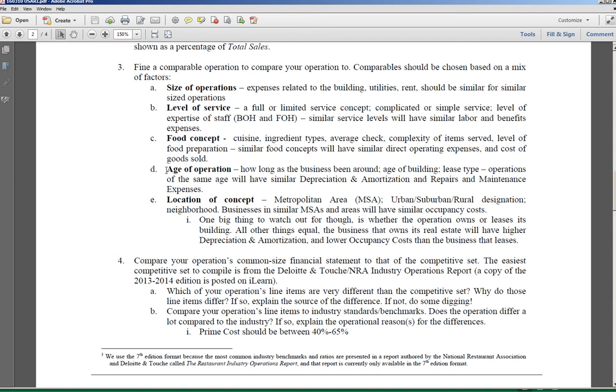Okay. How old your operation is versus somebody else's operation. You're going to want to try to find a concept that's about the same age as your concept, because this is really going to drive the depreciation and amortization level inside your operation, and then the repair and maintenance expenses.